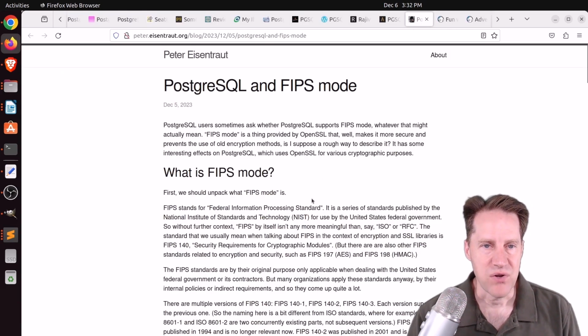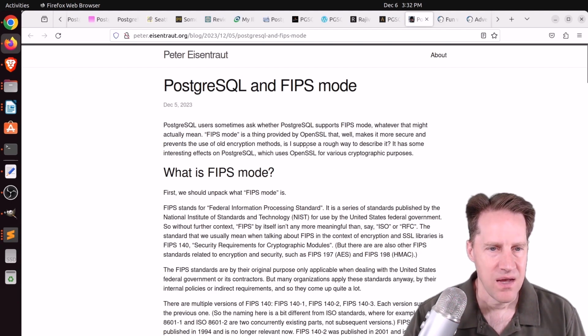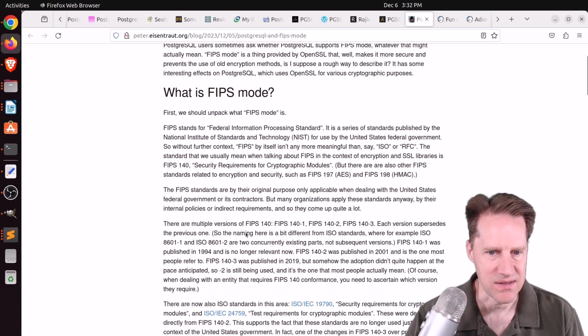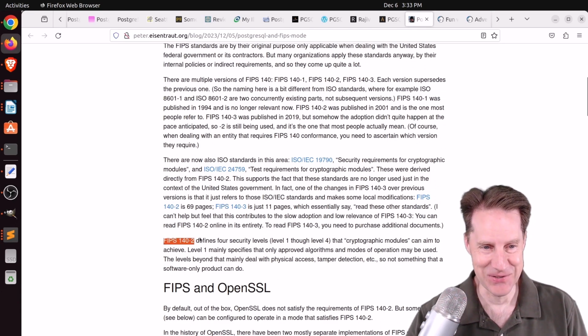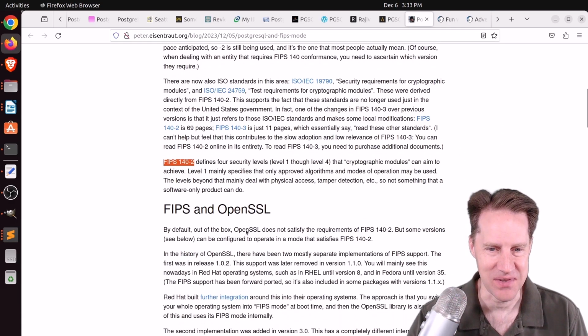Next piece of content, PostgreSQL and FIPS mode. This is from peter.eisentraut.org. FIPS is a reference to the Federal Information Processing Standard, and mostly you hear about this with regard to security, particularly with regard to OpenSSL. He says the one that's probably the most relevant is FIPS 140-2, which I'll have to take his word for because I'm not quite familiar with this.